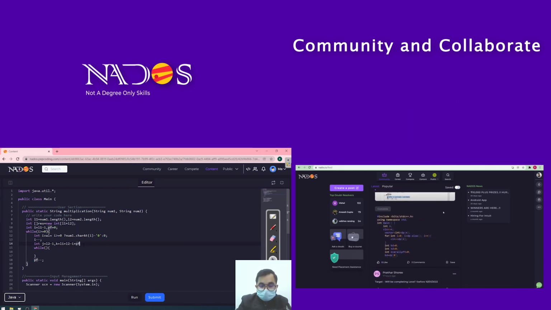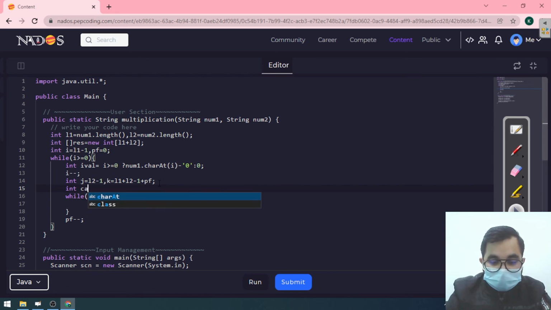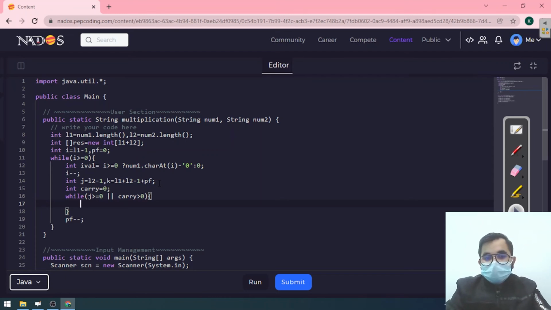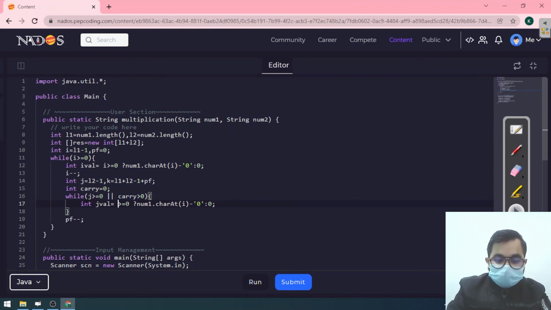Also, I have to create one carry here. Int carry equals 0, and j is greater than equal to 0, or carry is greater than 0, because remember, while doing addition and multiplication, if your carry isn't 0, it means that the product is not completely formed. So we have to do this. Now, although this condition was not valid for my i val, I just wrote it for simplicity, because here this condition will actually be useful.